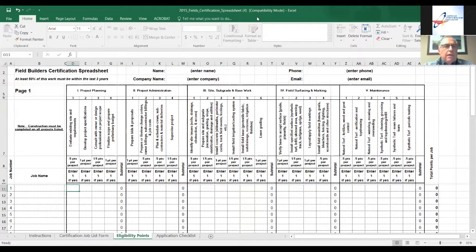So there's going to be questions on project planning, project administration, site, subgrade, and base work, field surfacing and marking, and maintenance. And similar with the track and tennis, this outline on the eligibility spreadsheet gives you a guideline or a test blueprint. They even call it that in the track and tennis handbook, I think in Appendix B, that it is a test blueprint. So you want to look over this before you take the test. It'll give you an idea where the questions are coming from.